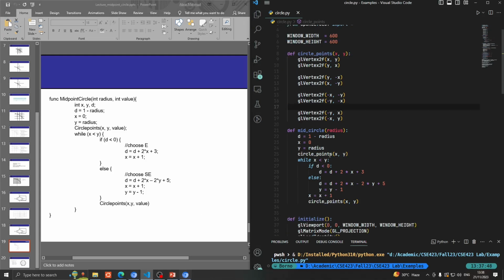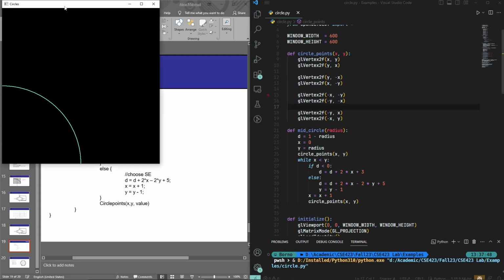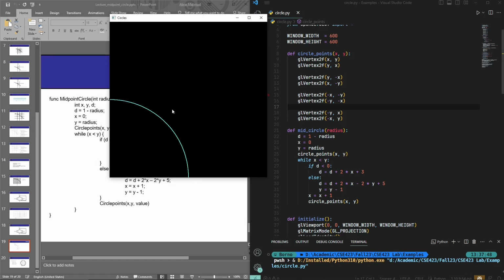So when we run this code again, there's a circle appearing here. Can anyone explain why it's appearing here? Anyone? Because the origin is at the bottom left. The origin is here. We have to move the circle somewhere here. Right. So what does moving the circle mean?